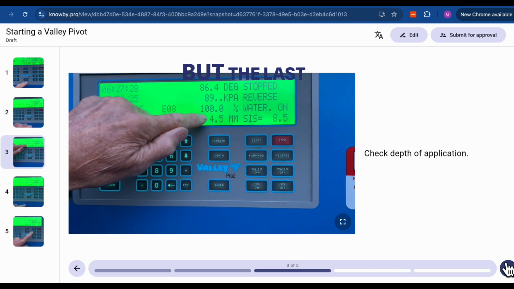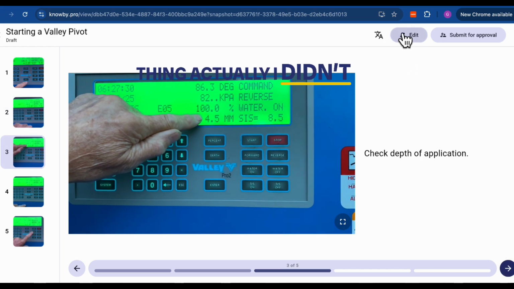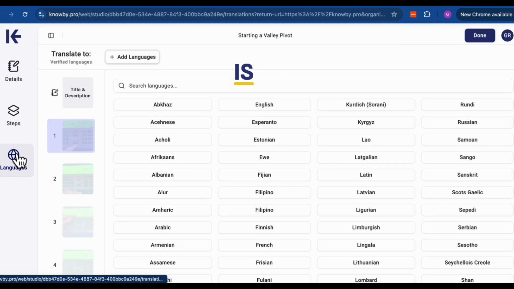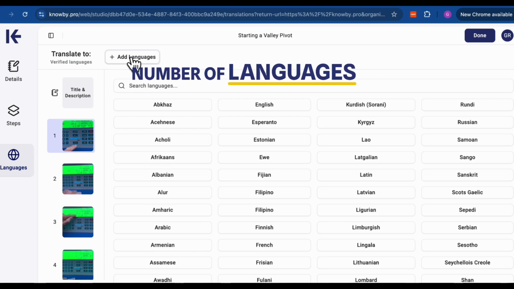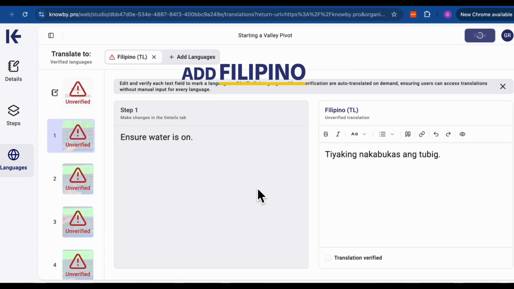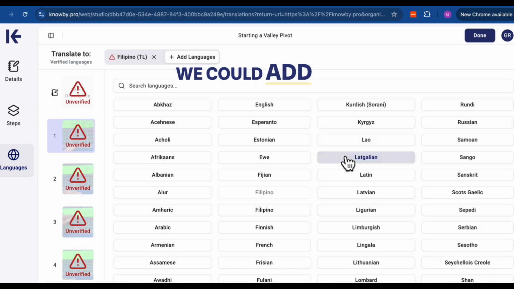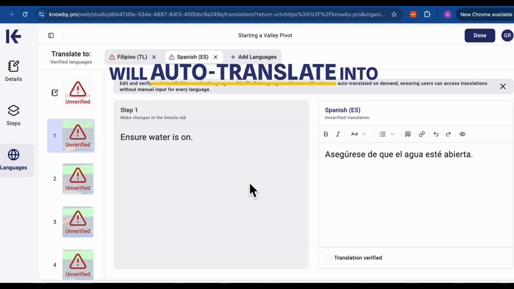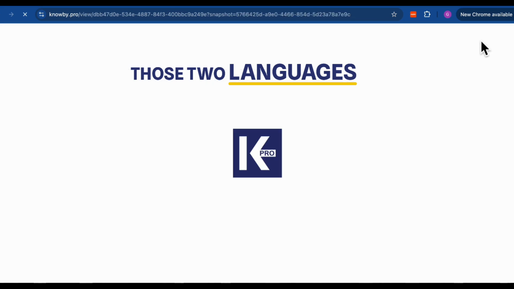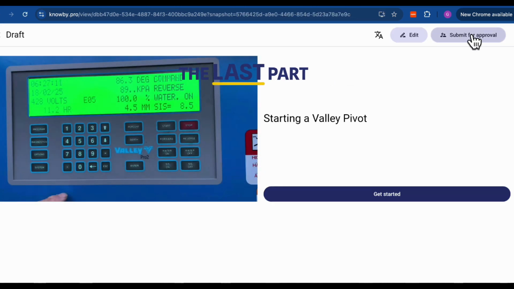That's just one part, but the last thing actually I didn't show you, we go back in, is we can choose auto translation into a number of languages. So we could add Filipino as an example. We could add Spanish down here, and then the Knowby will auto translate into those two languages on top of English.